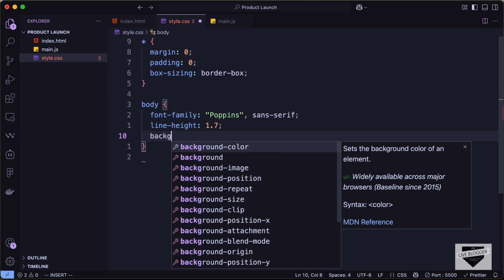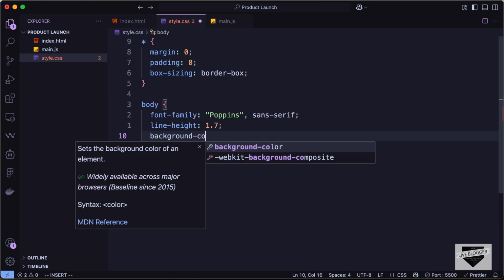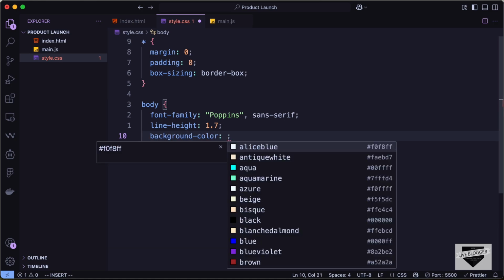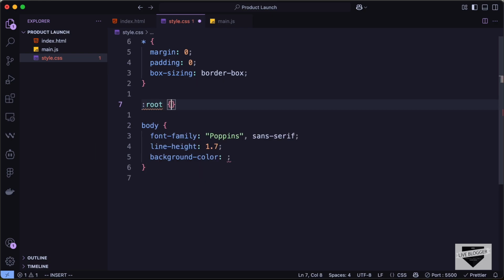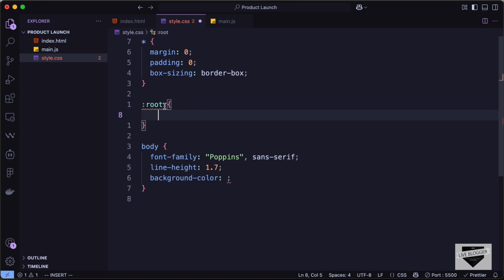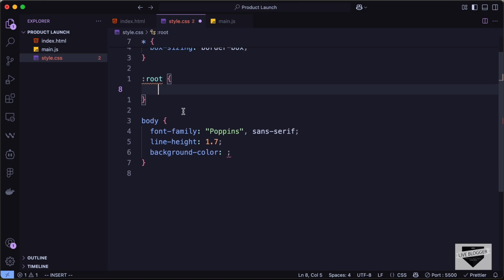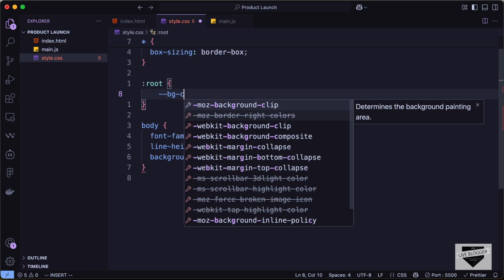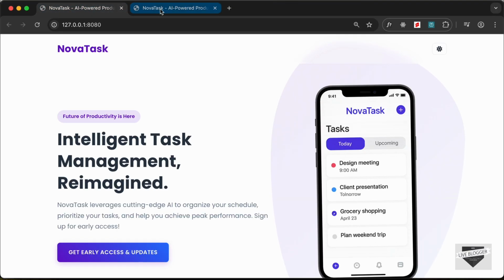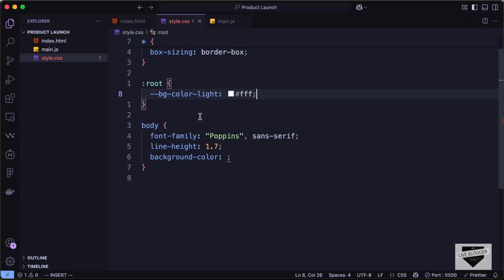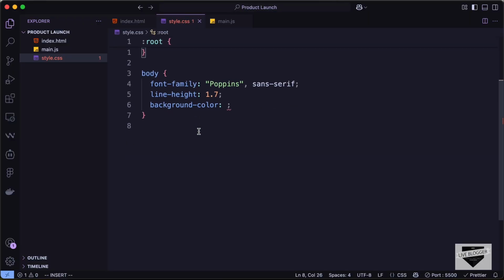And now let's add a background color. So for the background color, we will use a CSS variable. So let's create a variable over here. Let's type :root. And this will be accessible throughout our website. So here let's create a variable called bg color light. And let's set the value to white. Now since we have this dark theme also, we need to use one more variable for bg color dark, but we'll do that later. Right now, let's go ahead and use this color right here.